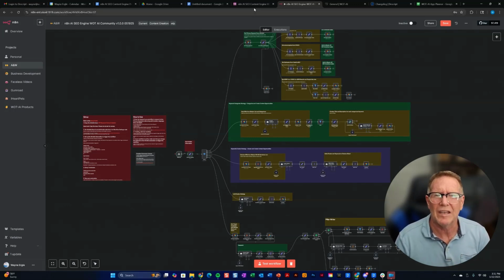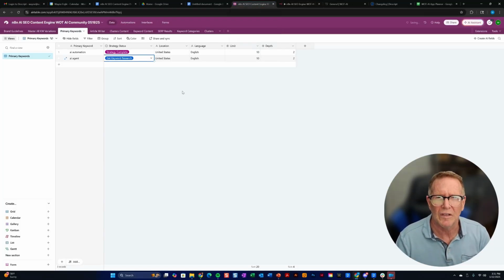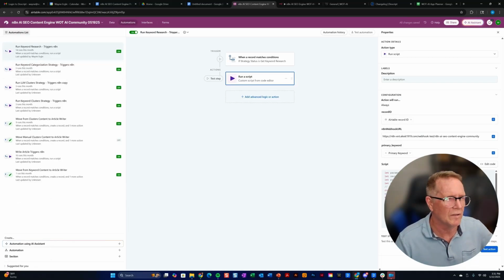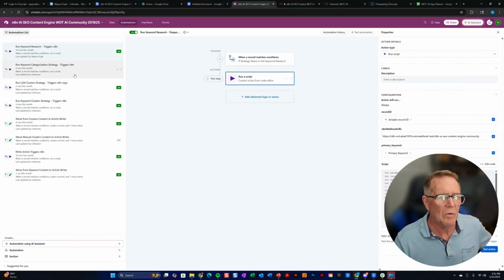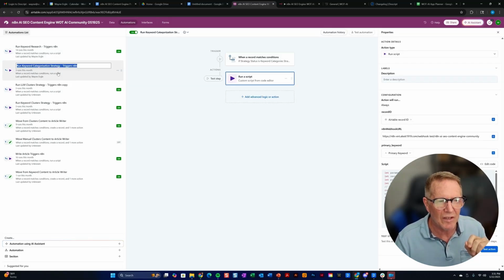So that's how you would set up that one, which is the get keyword research automation. Let me see if I'm missing anything on my little PowerPoint chart. I'll run through those. Okay, hold on. So that was the run keyword research. The next one is run keyword categorization strategy.